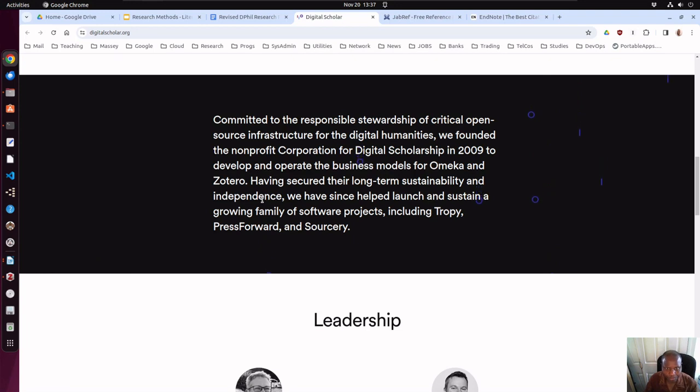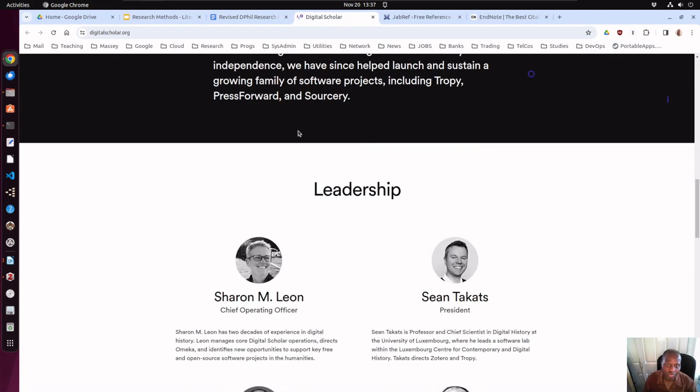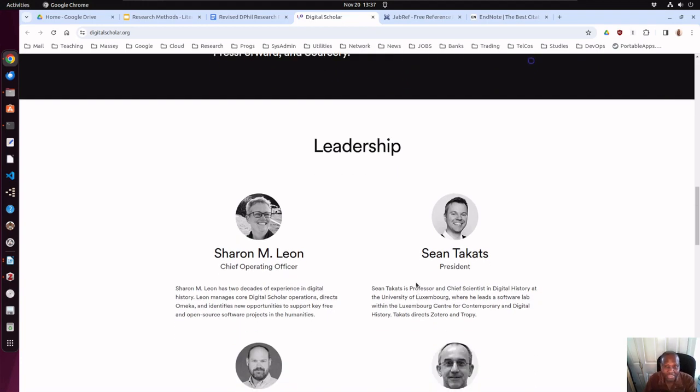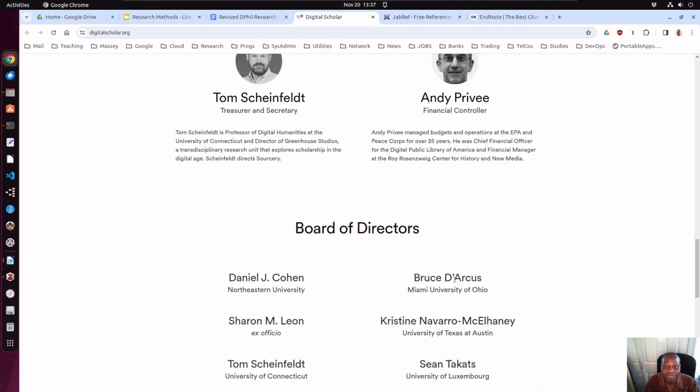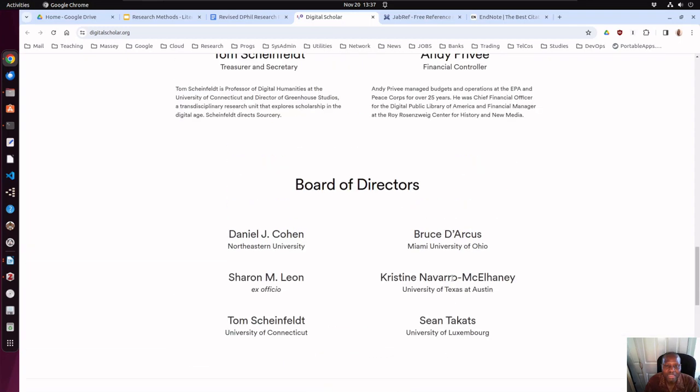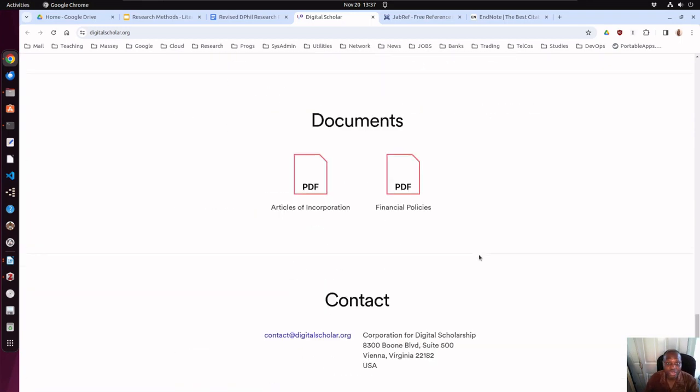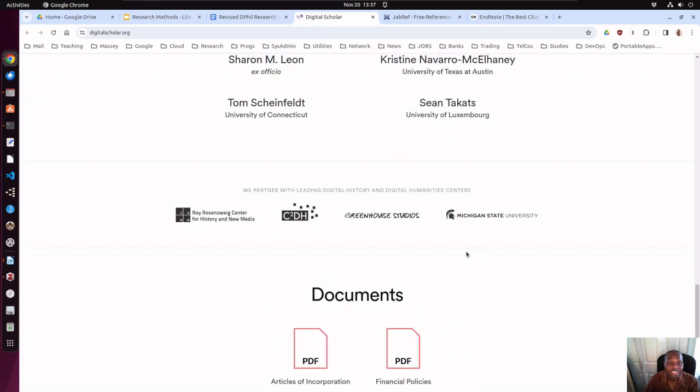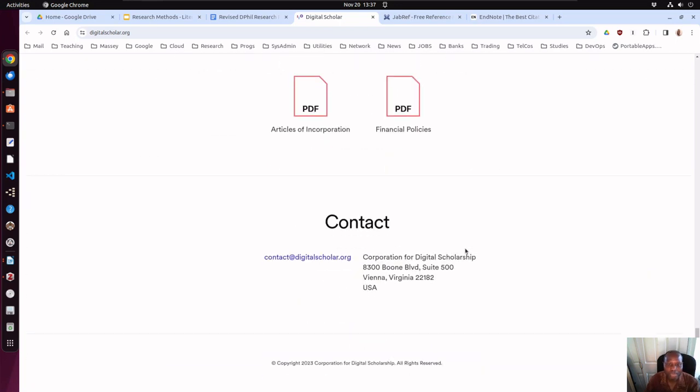All right. So having secured long-term sustainability and independence, we've since helped launch and sustain a growing family of software products, including Tropy, Press Forward, and Sourcery. Right. Of course, Sourcery, sourcing, yeah, literature. Right. The leadership is quite clear, well stated here, and they have a board of directors. So it's software that is maintained by a well stated leadership structure.